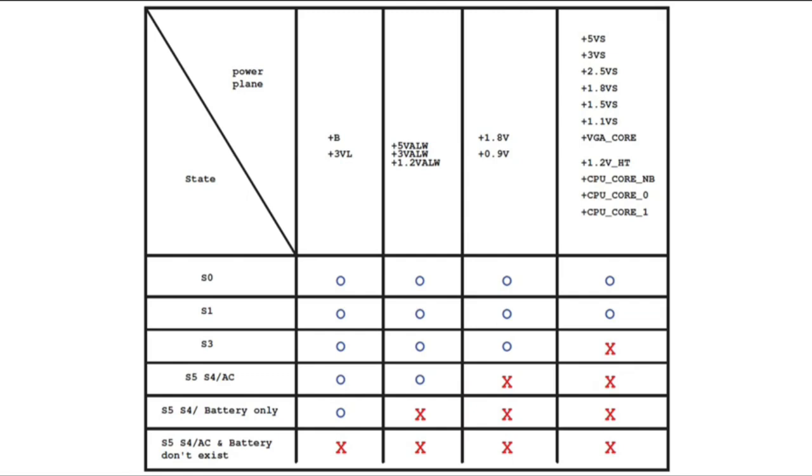and 0.55 volt as a VTT. Okay, and over here we have other powers, as you can see, plus 5 volt, plus 3 volt, plus 2.5 volt, plus 1.8 volt, 1.5 volt, 1.1 volt, and we have the VGA core. This is basically for the graphic cards.